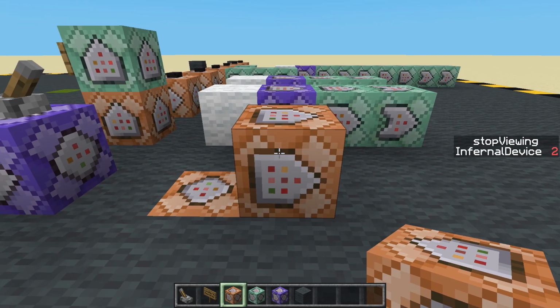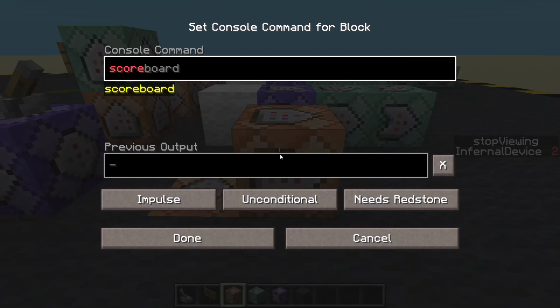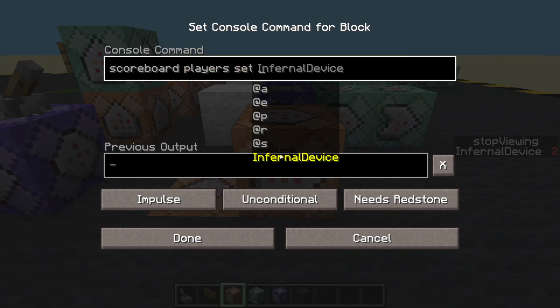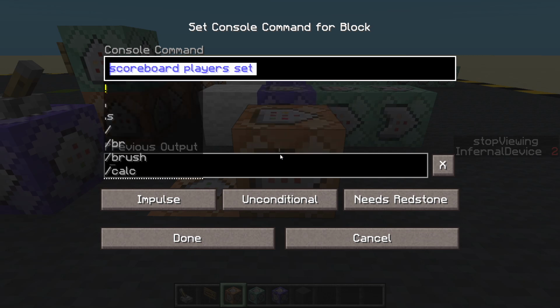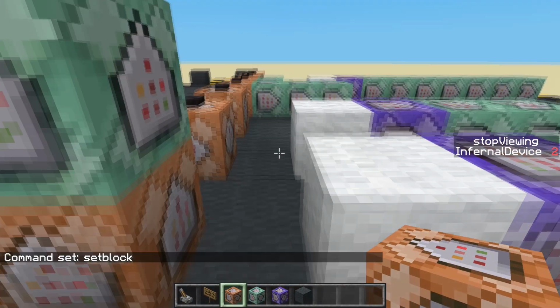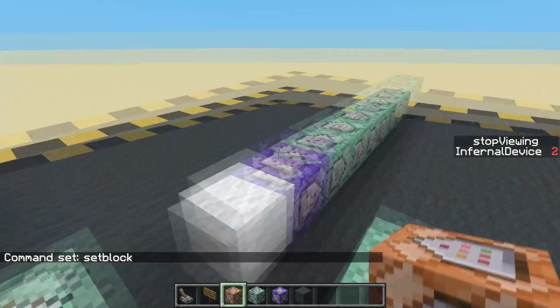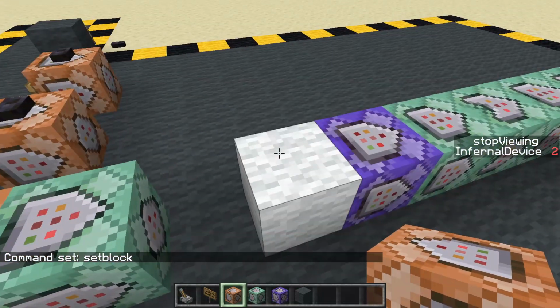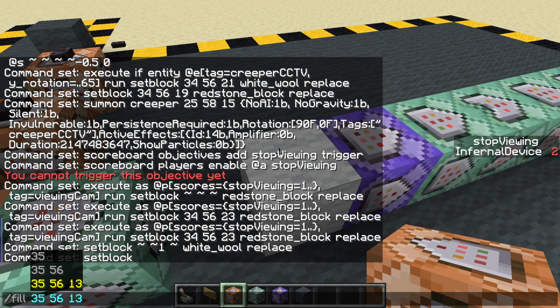We will have scoreboard players set. Actually, first we will turn off that clock. So set block. Now I don't remember the number of that block. This one over here. We want to turn off this clock because we're overriding this. So let's get these coordinates.